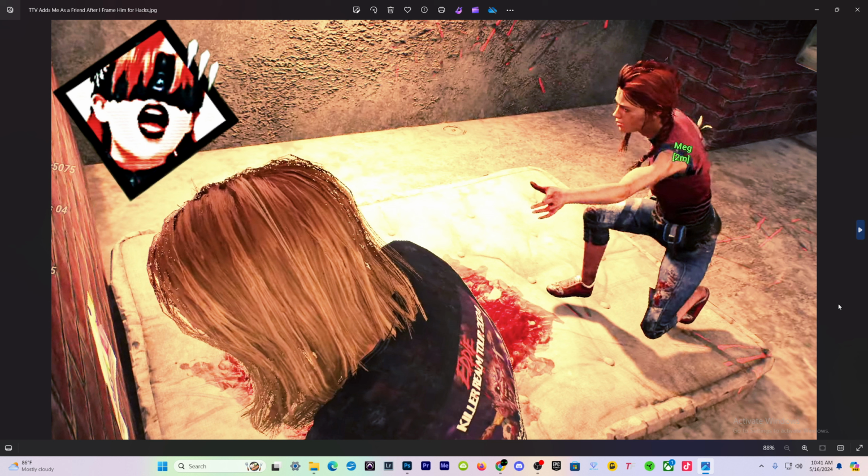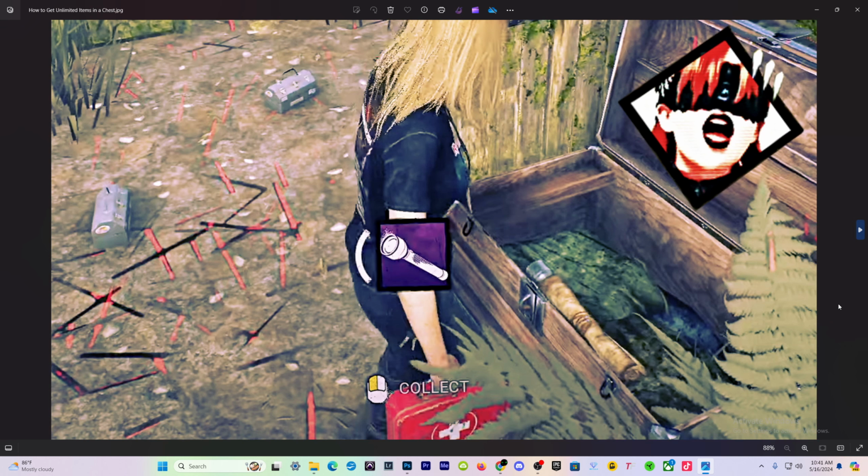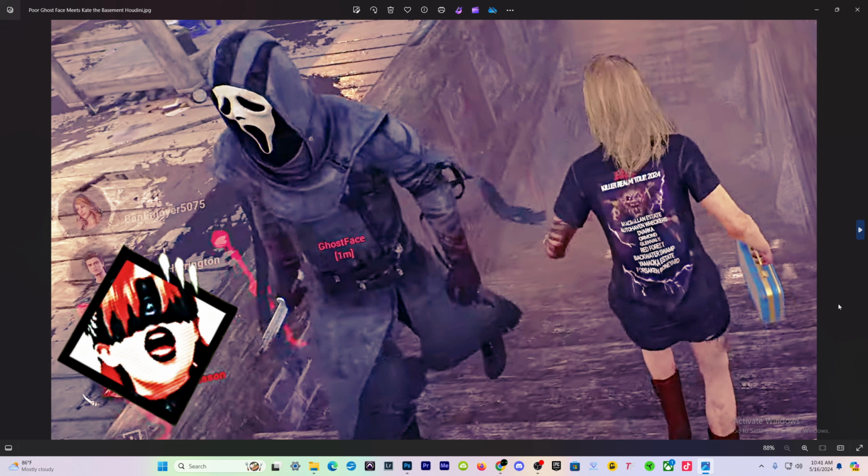This one, TTV adds me as a friend after I framed him. Shows 2 players. Looks like, what are they up to? I don't know. Makes me want to click on it. How do we get unlimited items in the chest? Shows the chest, the maps in the chest, flashlights in the chest, med kits in the hand, 2 toolboxes on the ground. It's the best we're going to get for this image.